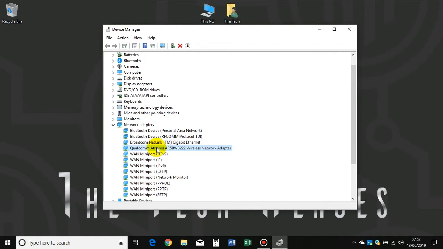So I'm going to right click on that, and then I'm going to click on, if I want to just test a theory, I can just disable it, but on this one here I'm going to uninstall it completely.